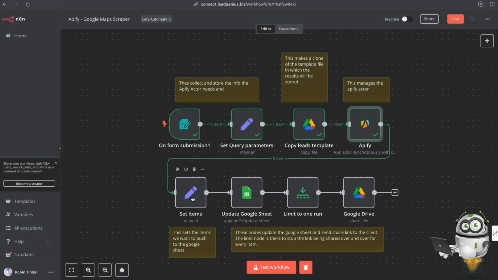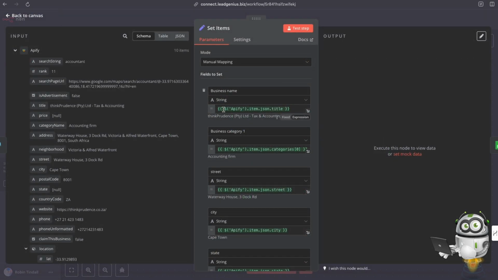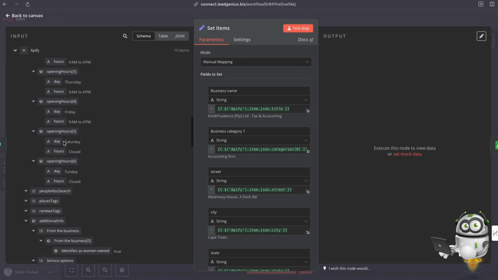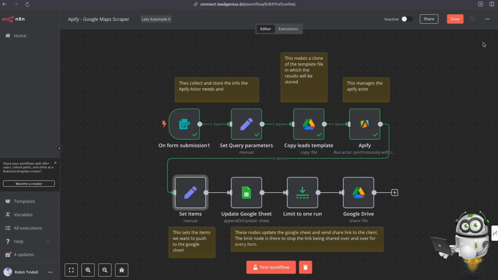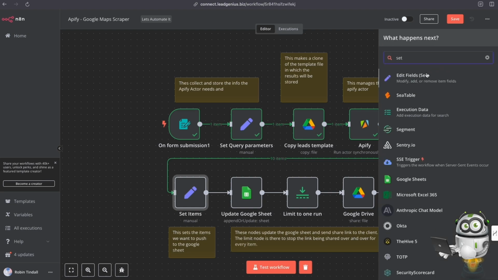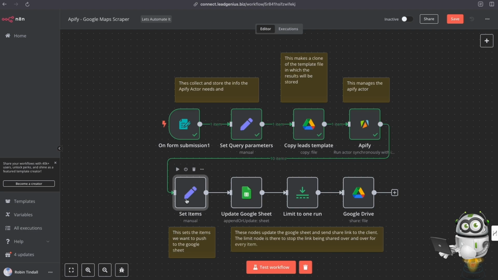Now we are going to set those items. And what do I mean by that? That means we're just going to capture the information we want. There's an awful lot of information here, and depending on your use case, you may not want it all. So we're using a set node. You can just type in edit field, set node, drag that onto the canvas. And we've used one already up here.